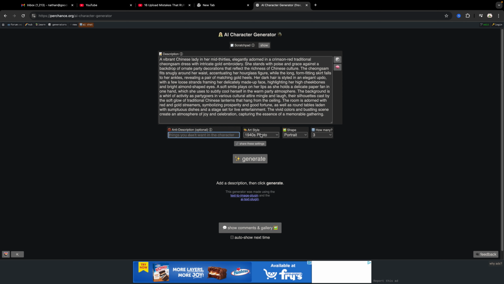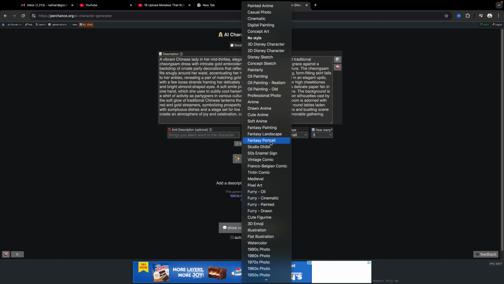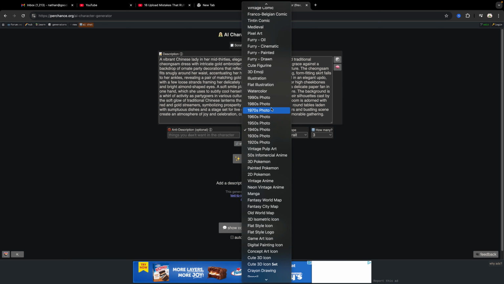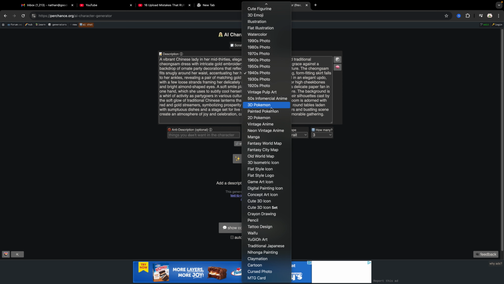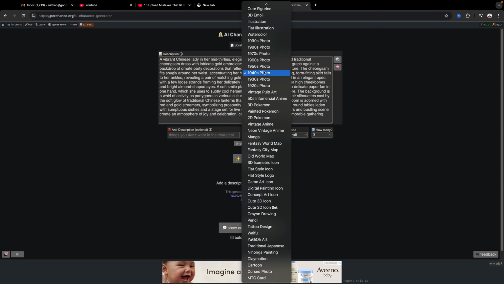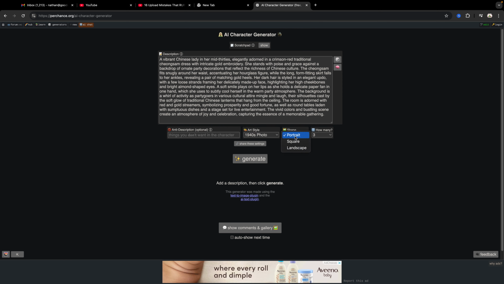And here's the most important thing, the art style. You have so many art possibilities here. Not bad for free, not bad for zero sign up. Yes, there are ads at the bottom, but they've got to make the money somehow. And at least this gives you an option. Of course, there's portrait and landscape. We already know about those.